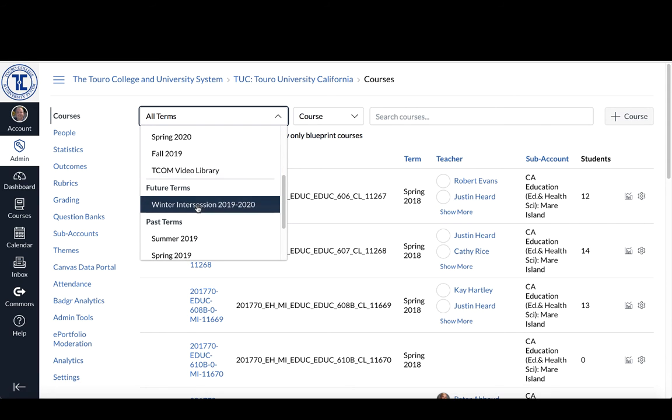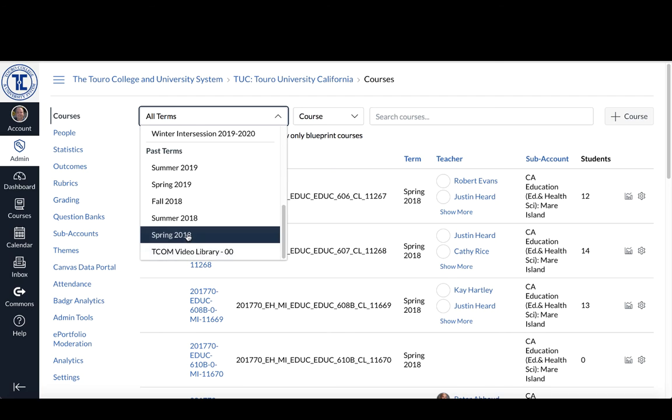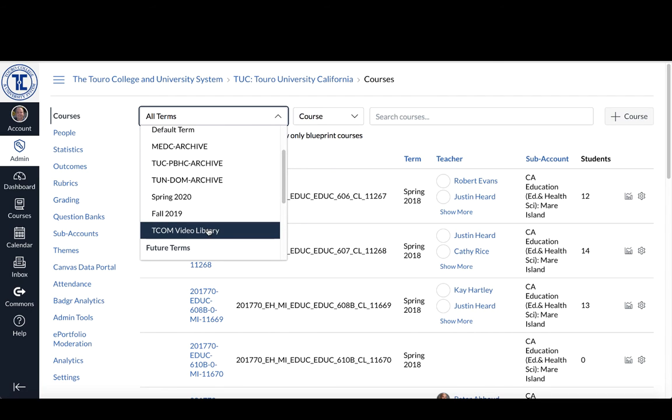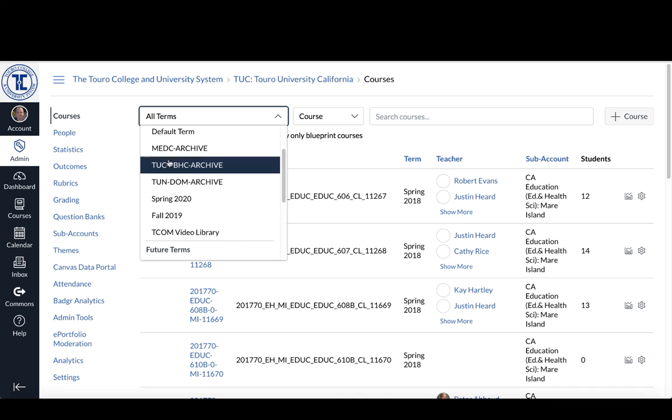So what you'll see is that here are all of the terms that are currently available inside of Canvas. And this isn't just for us. This is for all of the TCUS system. So you'll see TUCOM in New York actually has a semester that they've created called Video Library, where they've got certain things. We have an MEDC archive as well as a public health archive here at TUC that we've created as semesters for students that needed access to course content, but those were students that took their courses when they were still in Blackboard as opposed to Canvas.